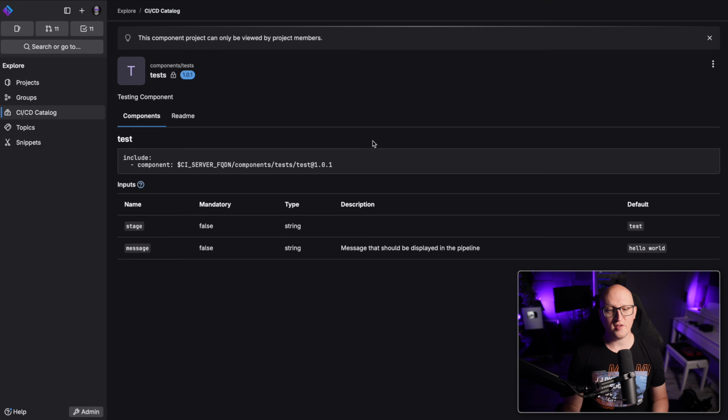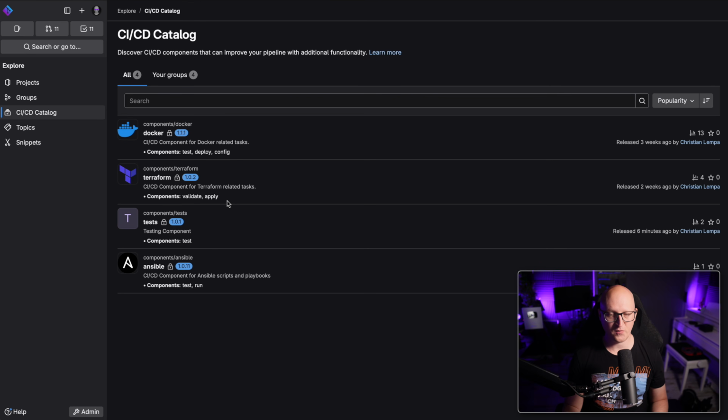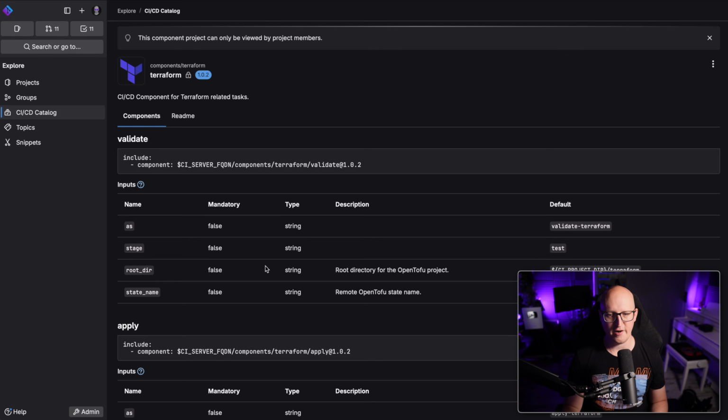So let's go to my CI/CD catalog here. And first of all, I want to show you my Terraform component that I've written. Again, I'm not a professional software developer. I might have done something wrong and might not have used the best practices, but it actually works fine for my environment. So hey, here's how I've done it.